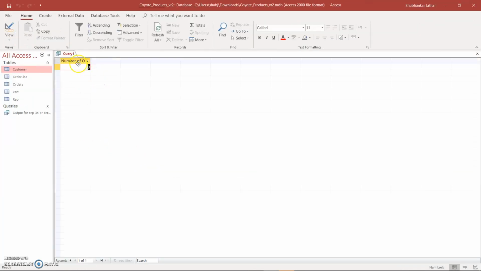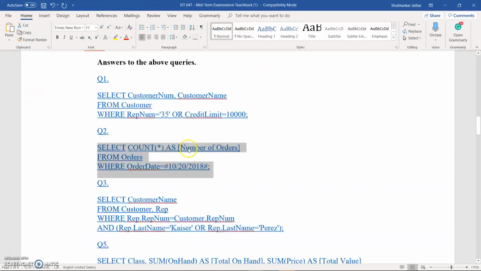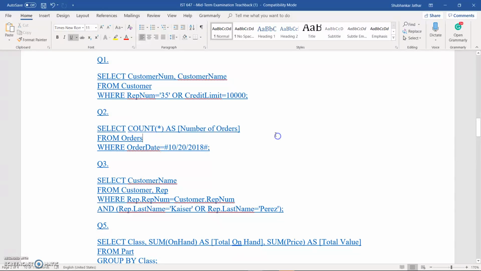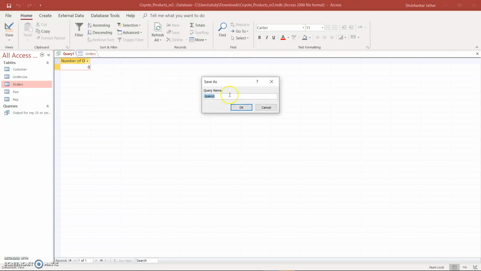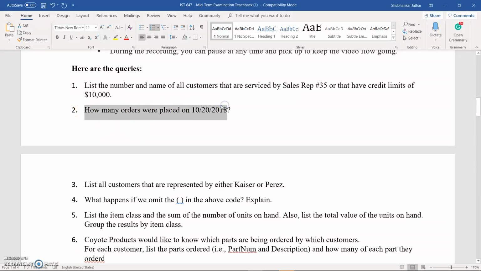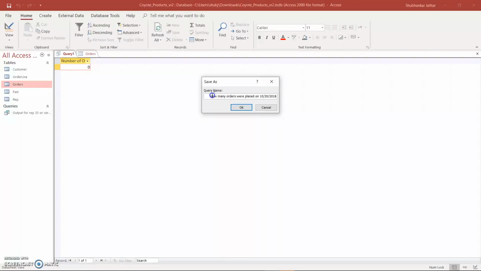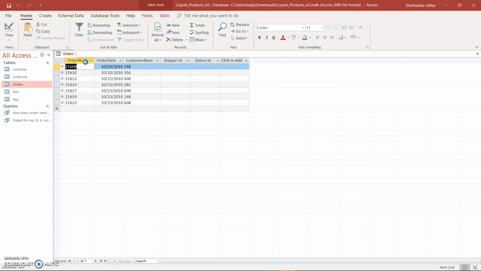So if you click on run, it's 0. This is mainly because in the orders every order date is from the year 2010, and they are asking us for the year 2018, so we can't find any, so the output is 0. So let's save this query as how many orders were on this date. Our query is saved. We'll just click on save, close, and close it.